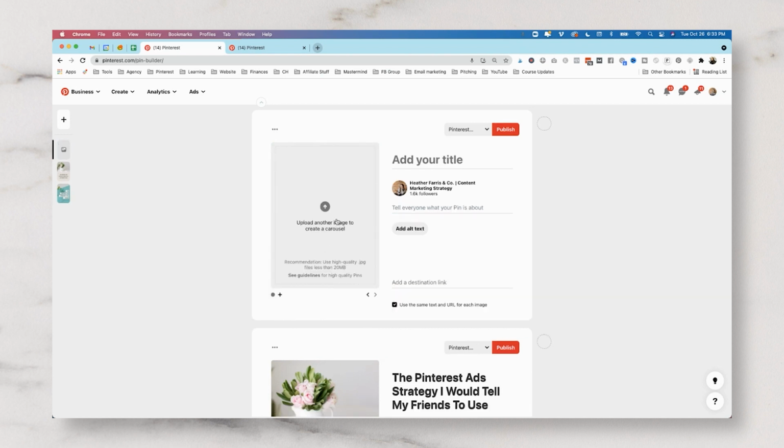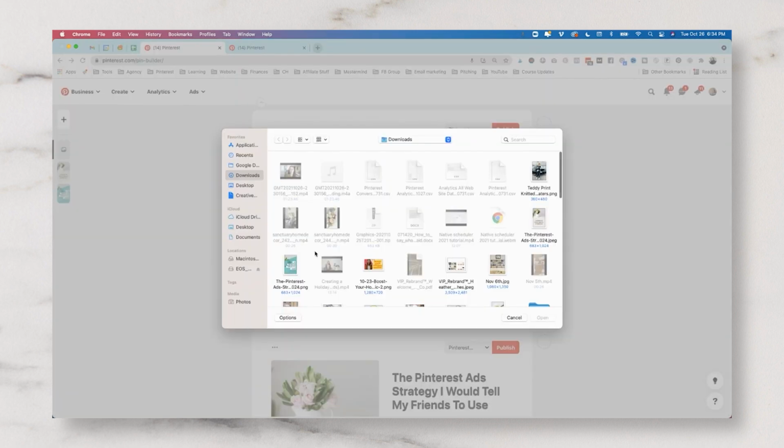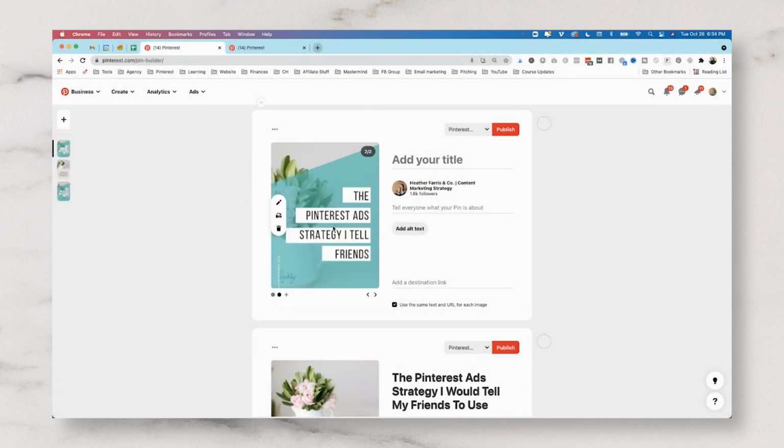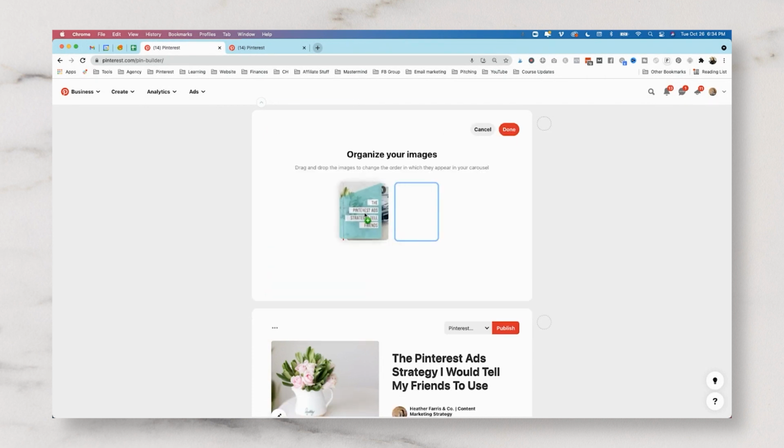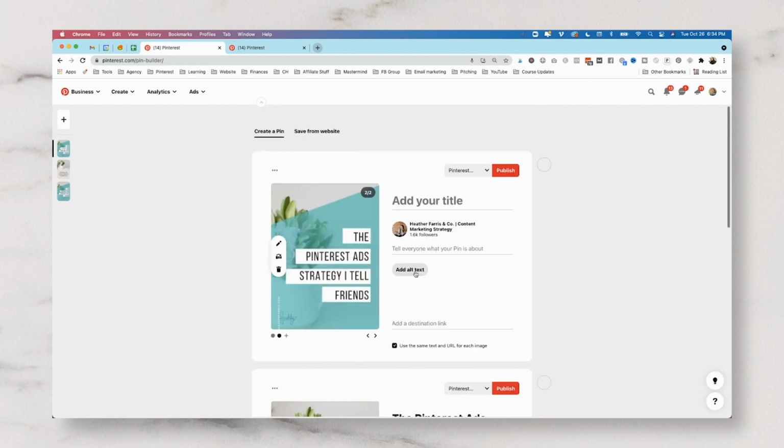And then the last thing I wanted to point out is you can create carousels inside of the Pinterest native app, whereas most scheduling tools, I'm thinking all of them, don't actually allow you to create any carousels. So if you wanted to create a multi-slide pin, you could do that. So this would be slide 1 and slide 2. And then inside here, you can even go and move them around. So that is how to use the native Pinterest scheduler.